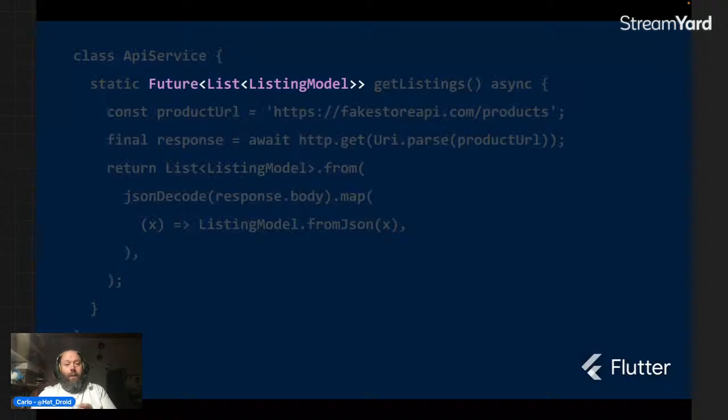As you can see, this method will return a future with type list of listing models. What does a future mean? A future is something that is not immediately available, but it will be available later. For this, we have the async keyword that marks this method as asynchronous, and this lets us call the await keyword.